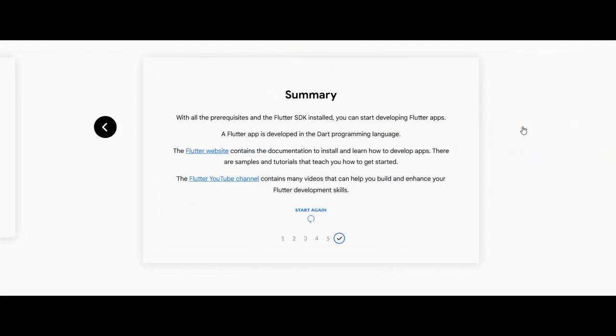And in summary, with all the prerequisites and the Flutter SDK installed, you can start developing your Flutter apps.